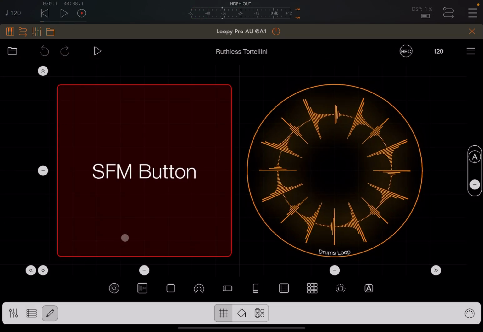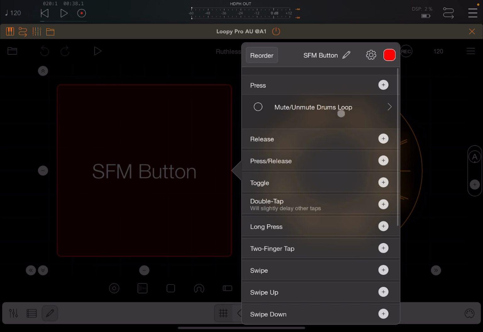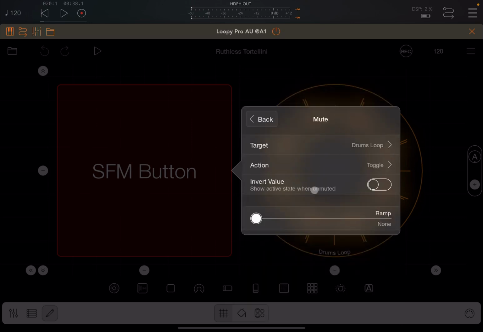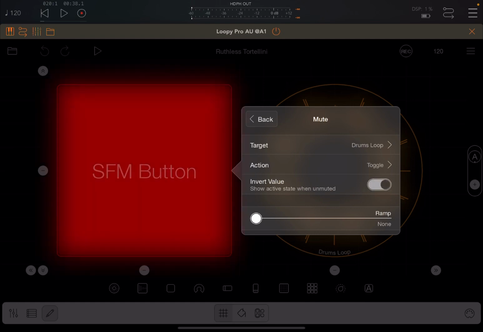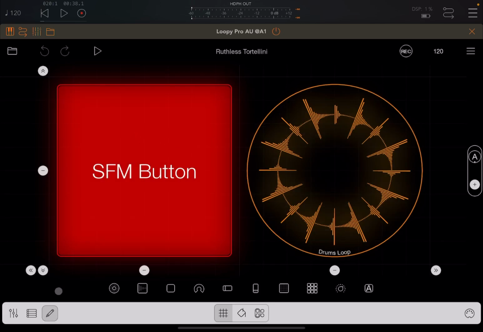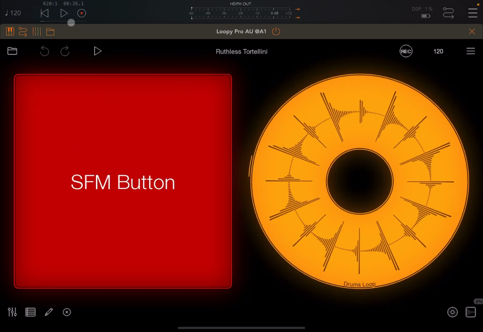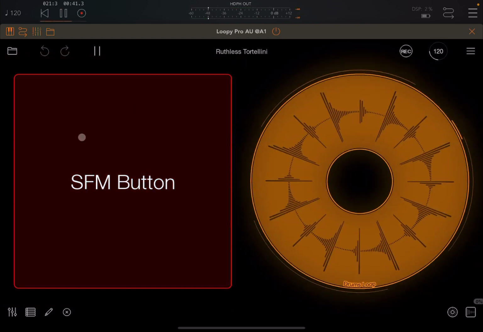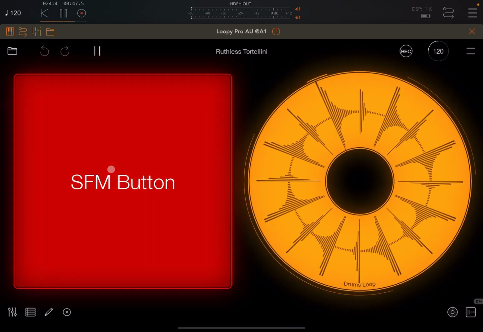Now let's go back to the edit and let's edit the particular action again. Where it says here insert value, you have show active state when unmuted. So when you click on it, it is unmuted at the moment and therefore the button is in red. It's particularly reversing the color. So let me show you again. I exit the edit mode, click play. Muted. When it's muted now, the button is not selected. But when I click on it again, it will unmute the clip and it will look like it's selected.